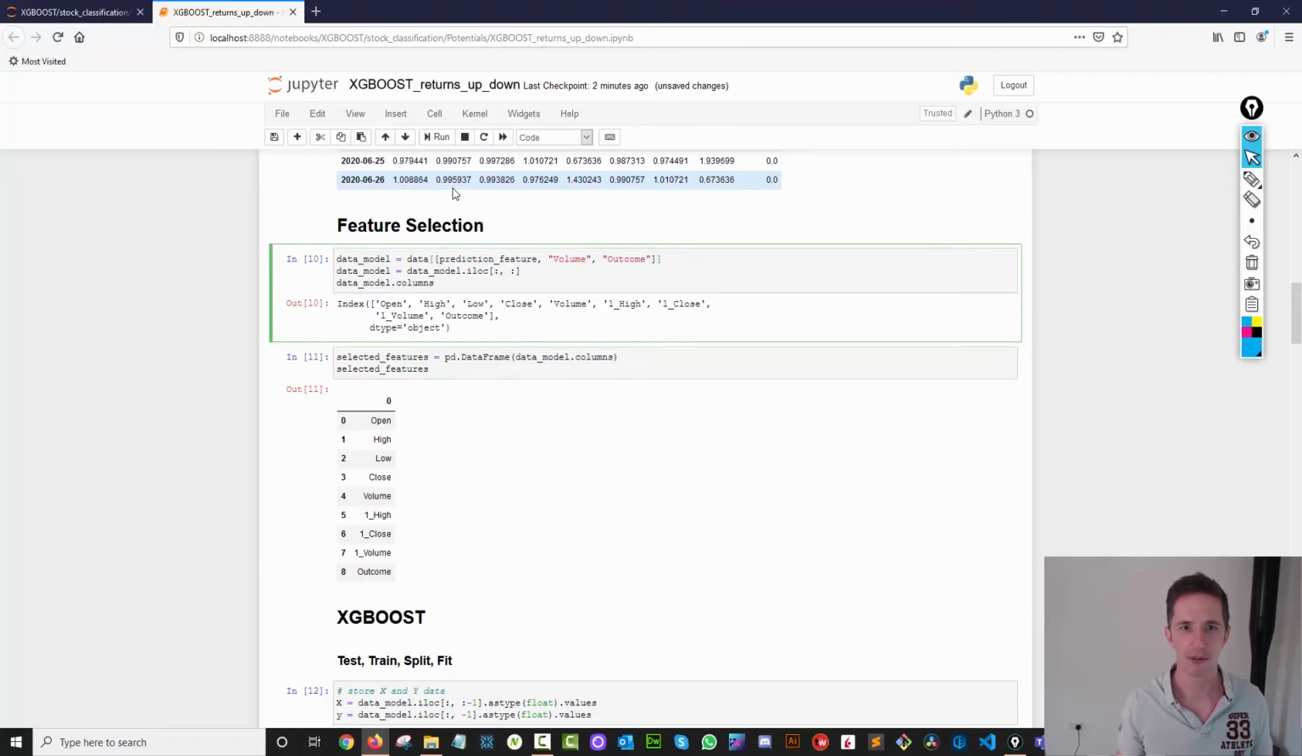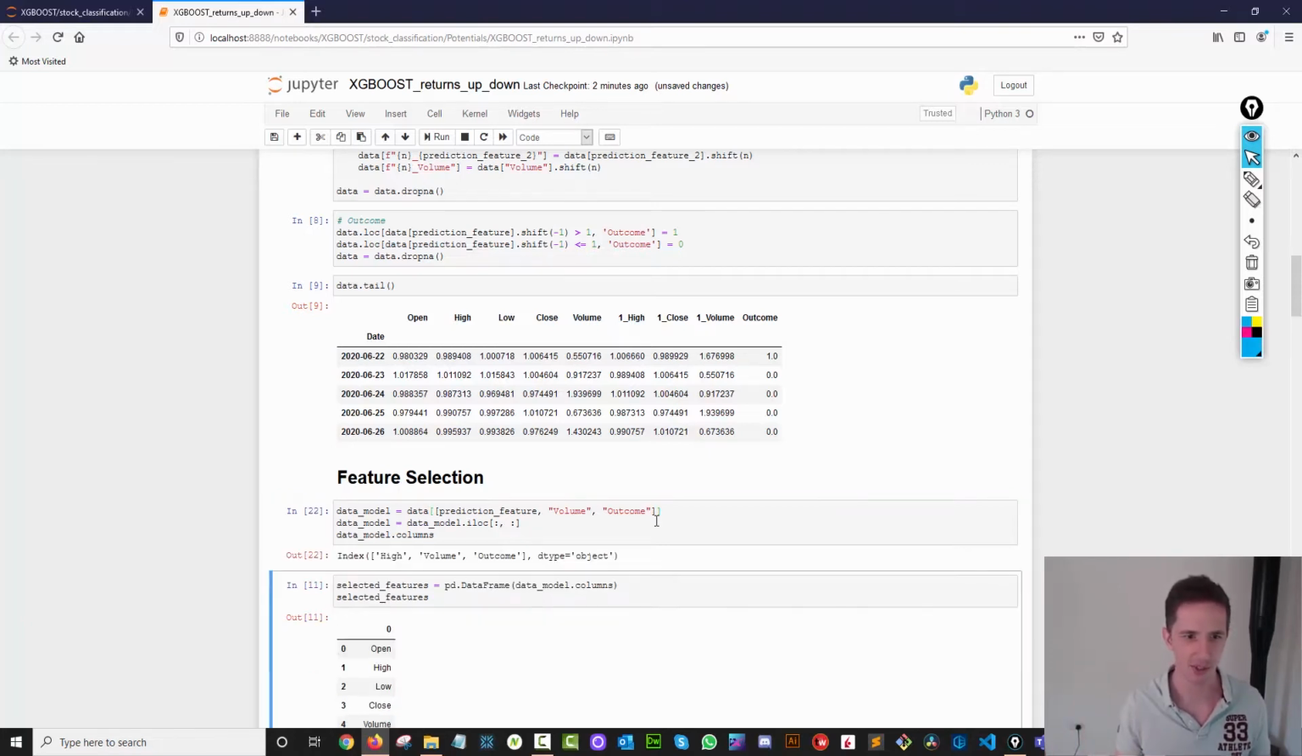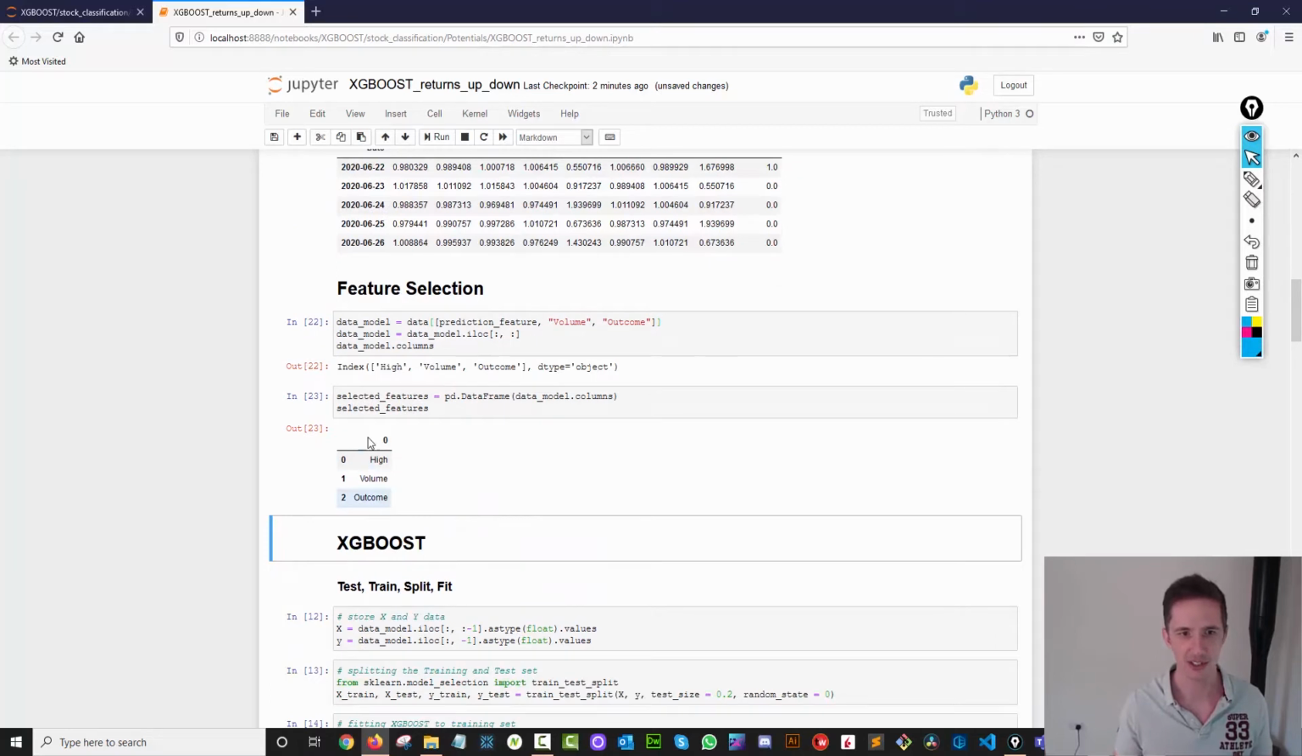I'd like to take out all of those extra fields, the open, the high, the low, the close, and we're just going to have the high, and we're just going to have volume, and we're just going to have whether that was up or down. We're going to get rid of the sequences for the previous days, everything. So let's do that now. So now you can see we just have the high, the volume, excuse me, and the outcome.